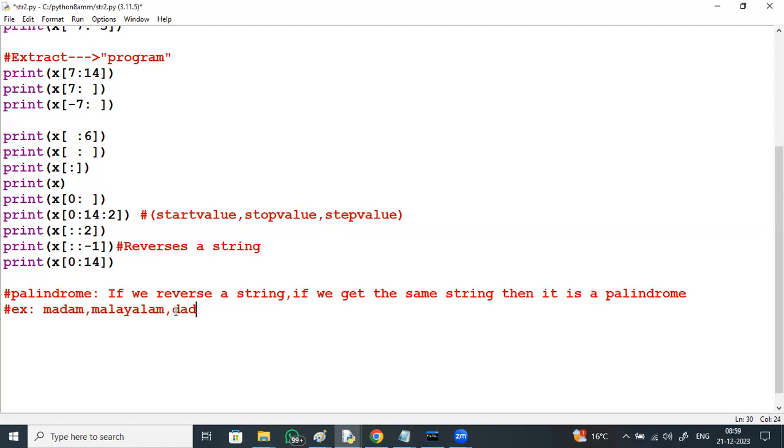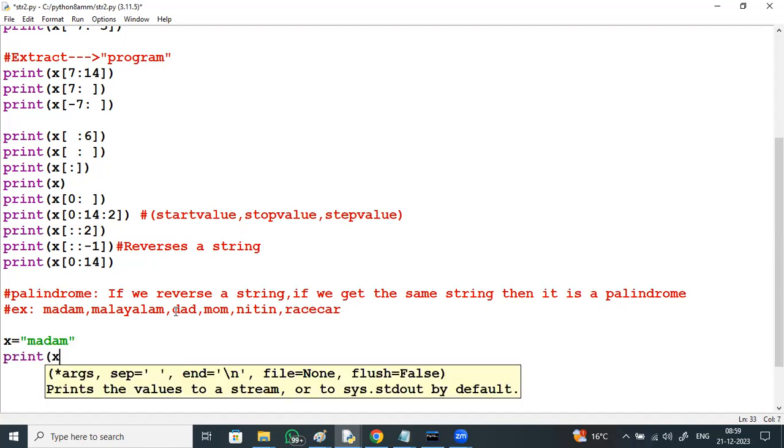Dad, mom, Nitin, race car. Okay. X equal to madam. Print X, it will print the same thing, madam.